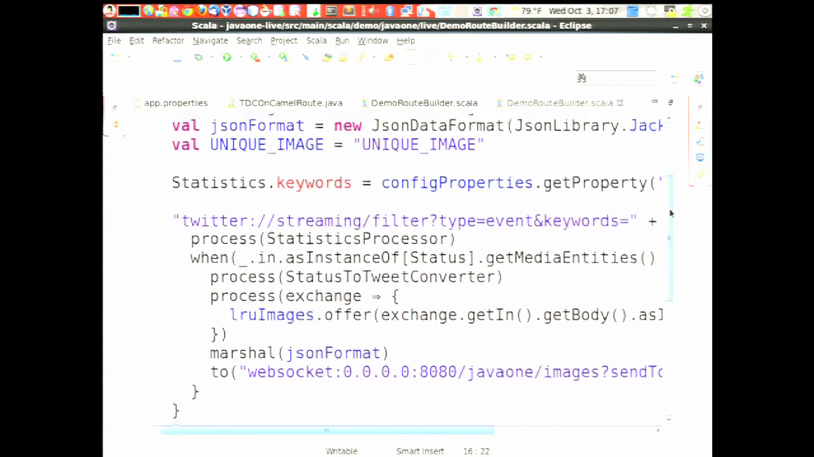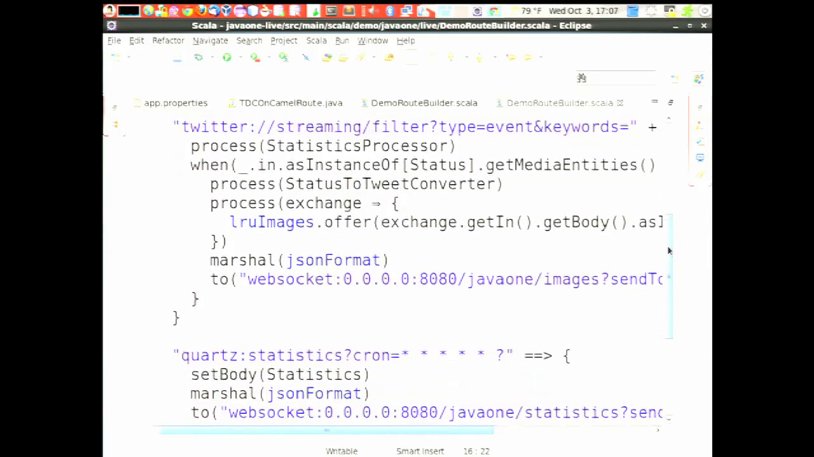All right, this basically is the route. This is the Twitter route that actually sends tweets to the browser. What I do here is connect using the filter type endpoint, using the event type of connection with Twitter, which gives me the streaming API on Twitter. And I add the keywords that I get from the configuration file or the command line. I process the tweets using the statistics, and then I filter.